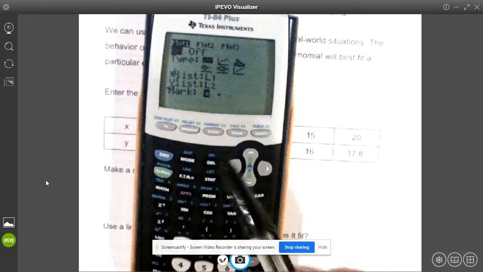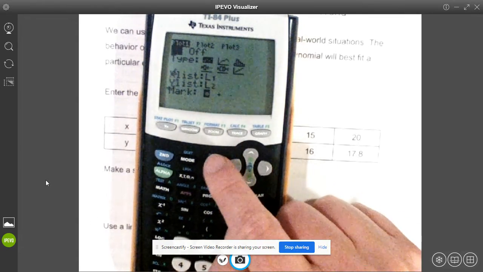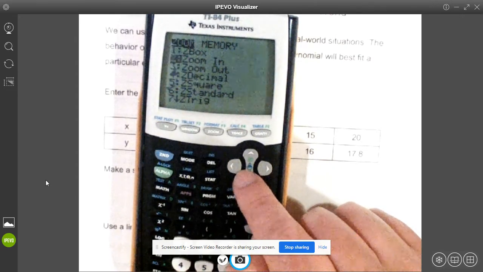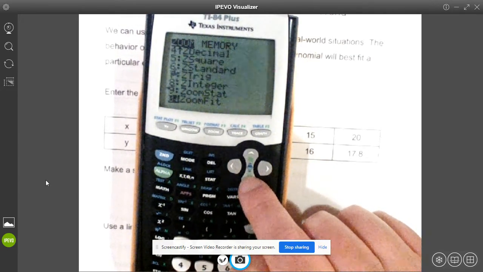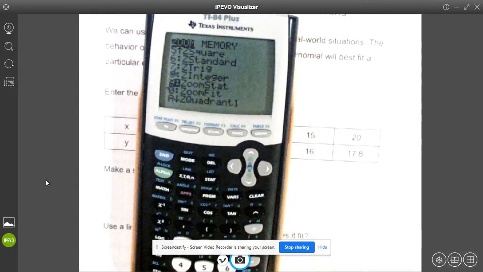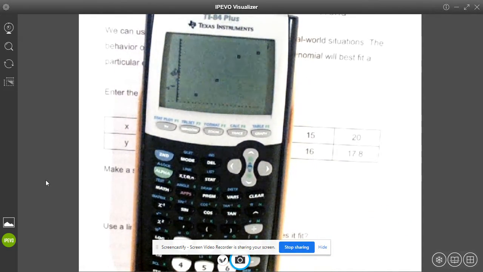Now, before I graph this, just to make sure my window is set up right, I'm going to hit Zoom, and then I'm going to scroll down. I think it's number 9. Yeah, number 9 is Zoom Stat, and that'll set that window for you, in comparison to the data that you entered. All right, so there's my scatter plot for these 5 points that I put in here.